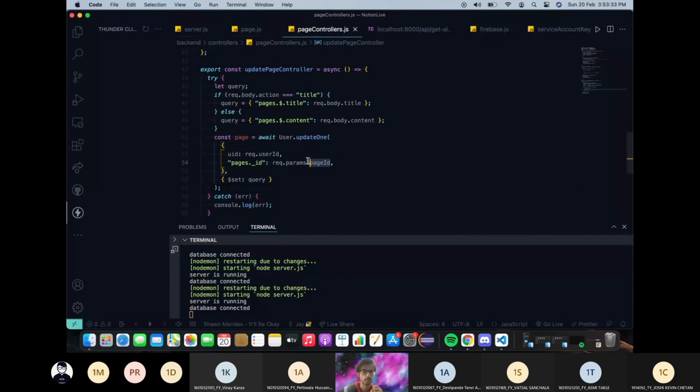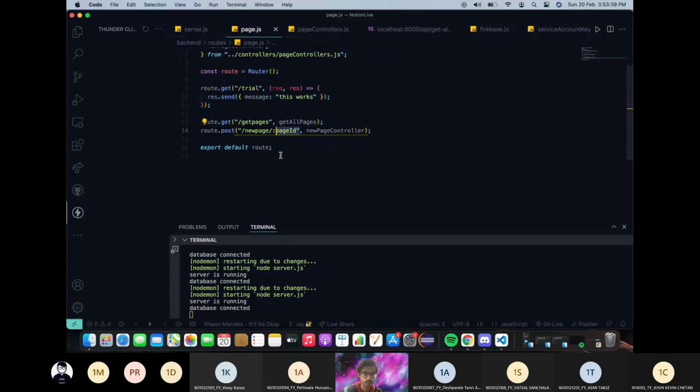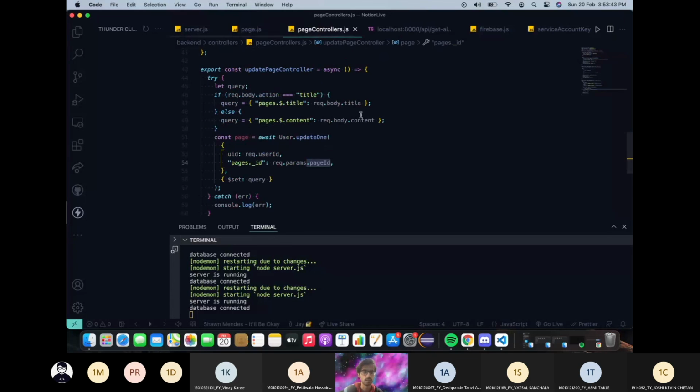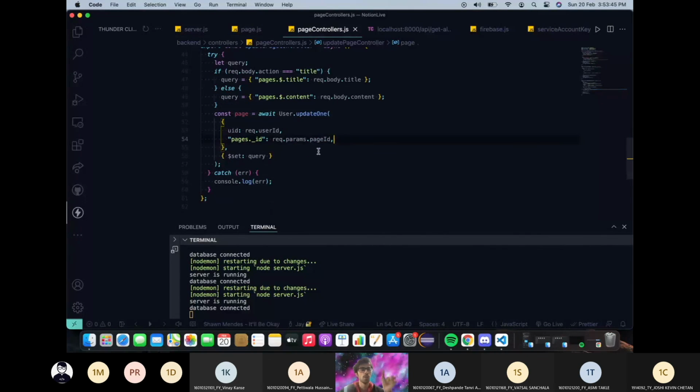Catching over here request.params.pageId. This page ID, I took from here. To make the route dynamic, you just have to add this colon over there, that's it, nothing extra at all. The user ID I am already getting, I have explained that. Page ID is something I get from the URL, and that's it. Now my query express function knows how to filter, and it also knows what to update, because I have written it with dot action.